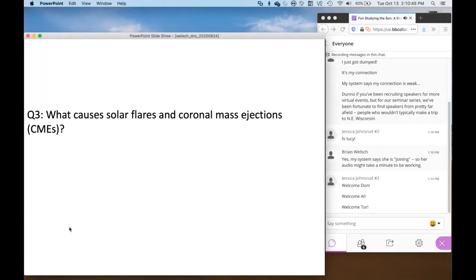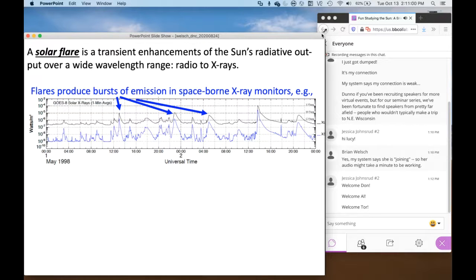And then there's one more thing that's an open question in the field. You know, I'm not finding answers for these or giving you answers for these things. I'm just laying out what we're working on as people who study the sun. It's what causes solar flares and coronal mass ejections. I should talk a little bit about what a flare is.